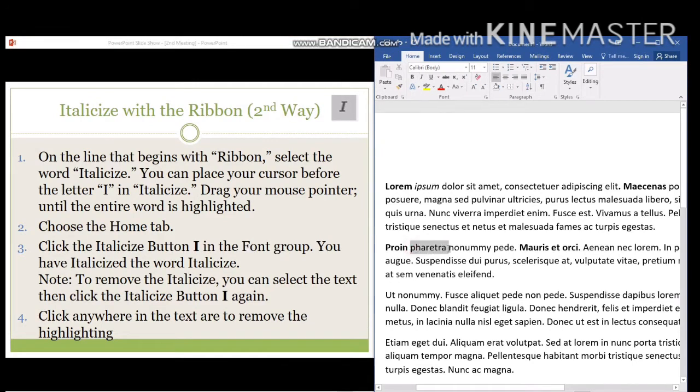Highlight the word. And for step number 2, choose the Home tab. Since we are here in the Home tab, again, let's proceed to step number 3. Click the italicize button or I in the Font group. You have italicized the word. Now, to remove italics, you can select the text, then click the italicize button I again.